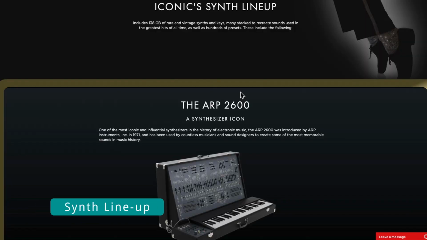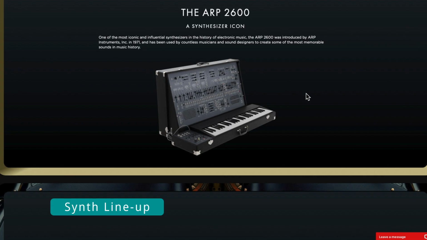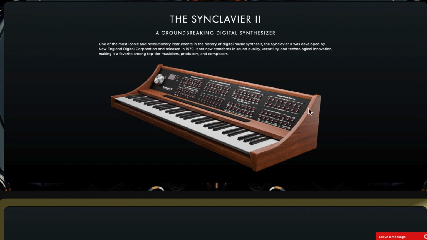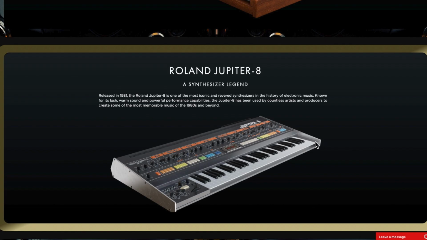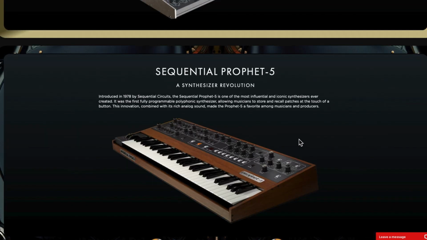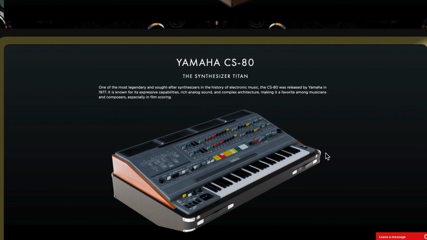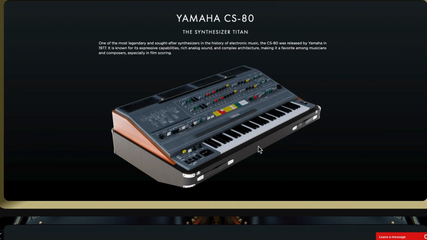So let's have a look at the synth lineup. You are getting sounds from the ARP 2600, which came out in, what's that saying, 1971. You've got the Synclavier II from 1979, and the classic Jupiter 8 from 1981. Sequential Prophet 5 from 78. And the CS-80 from 1977, and you know that is one of my favourite synths of all time.